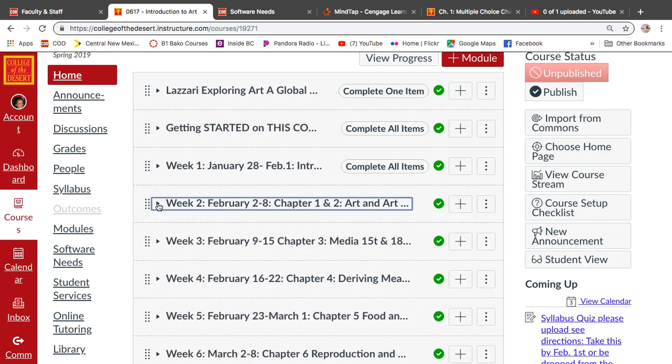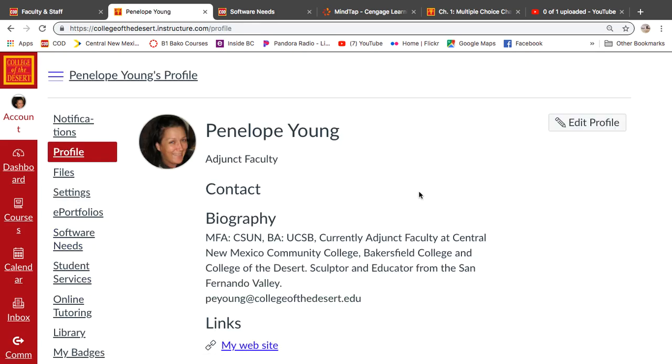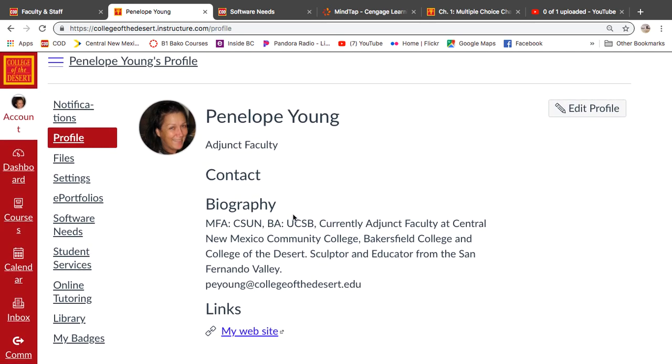Okay, so let's see. We're going to start over here. In account, you're going to go to your account. Now you can go to your profile and add your picture if you wish. That's up to you. Go to edit profile, and then you can change all this. It's very short. It doesn't allow a lot of text there, but you can do that.